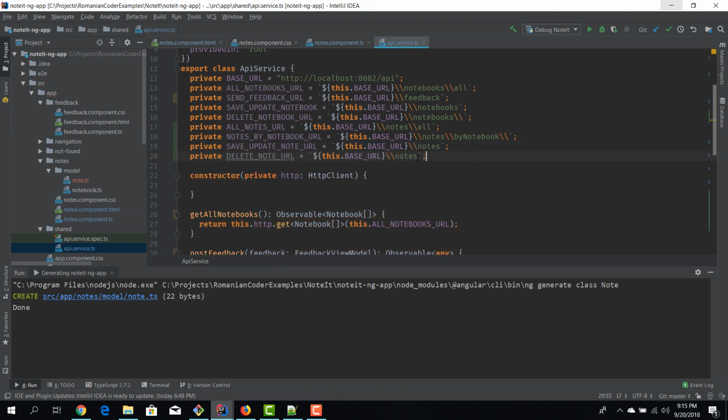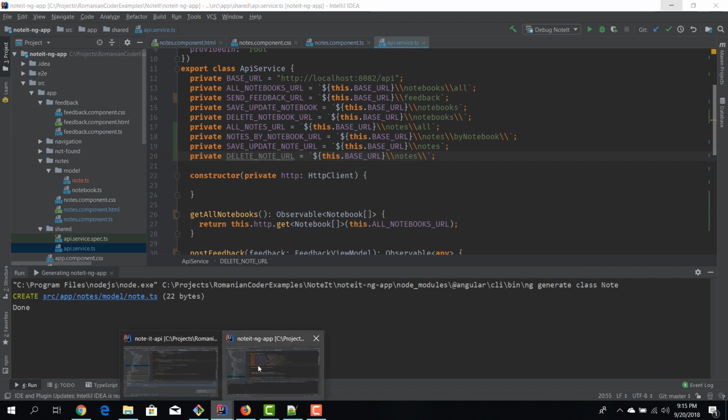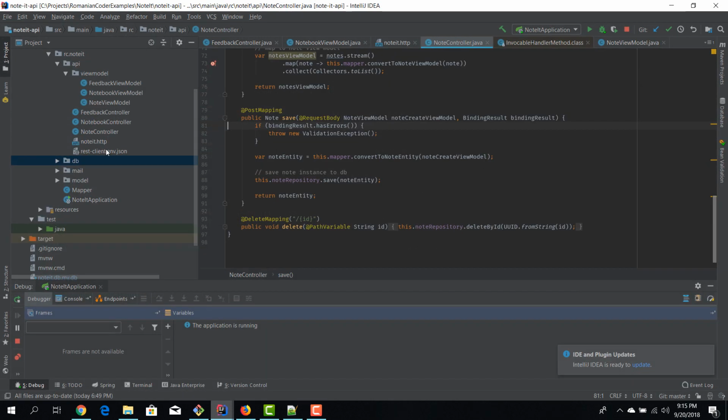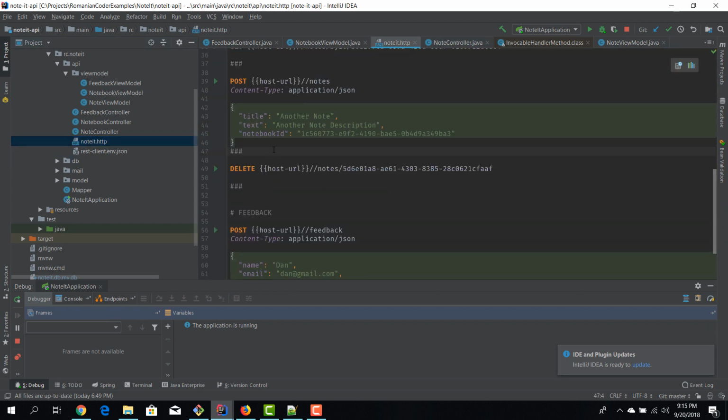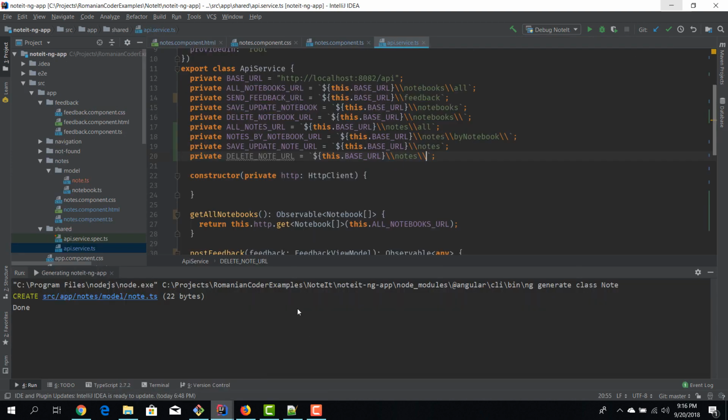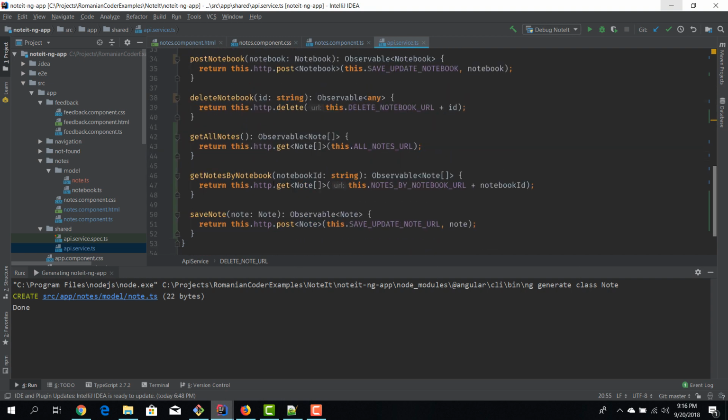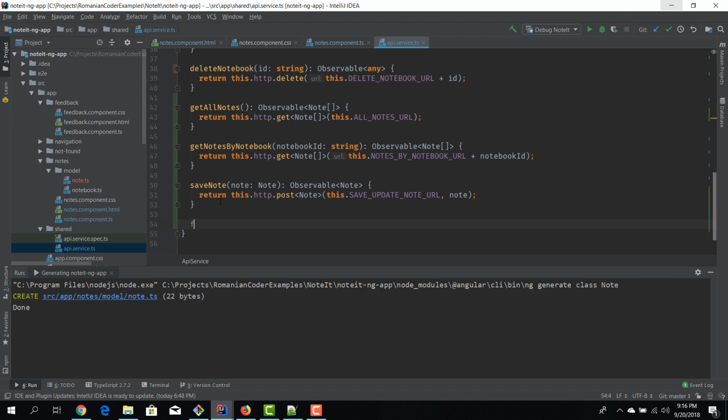It's notes, and I think we have to append the note ID, but double check it, because as you saw, mistakes can be made. So if you want to delete a note, it's the delete verb, it's notes, and then we pass in the note ID. So in our case it's notes, and we'll concatenate it with the note ID. Cool.